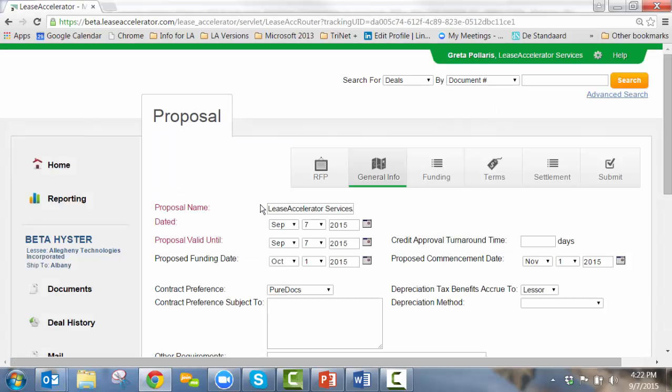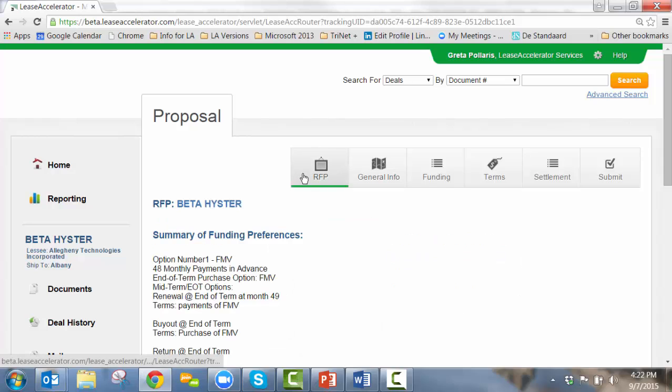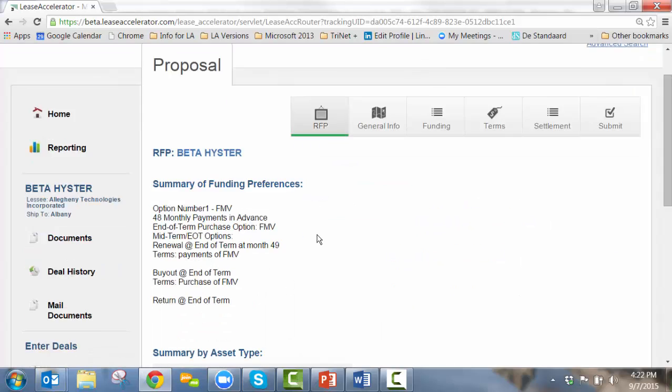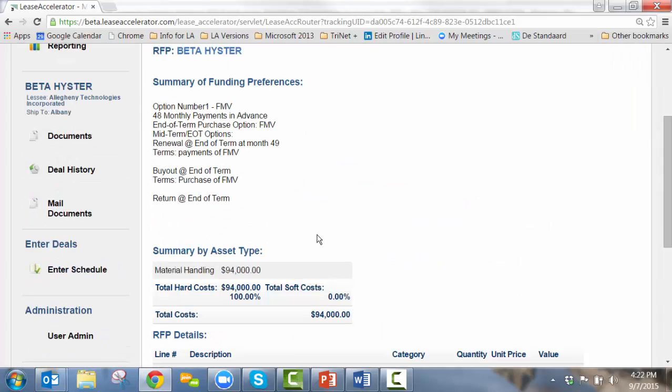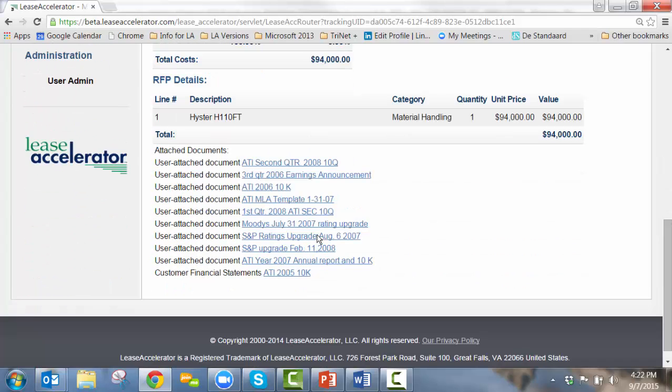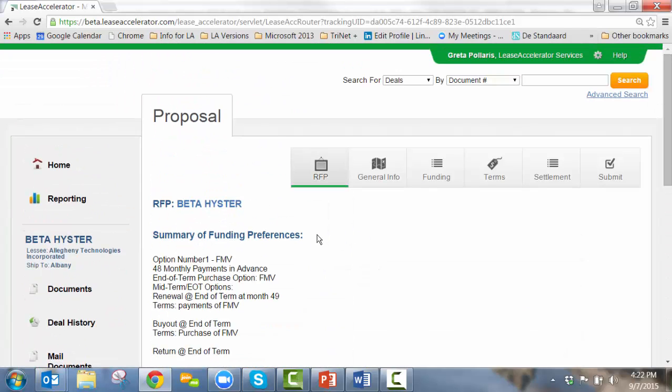Now you are in the proposal screen, which has the 6 tabs at the top right hand corner that you will go through: RFP, General Info, Funding, Terms, Settlement, and Submit. The first tab is called RFP and provides a summary of the funding preferences for the RFP. You do not need to do anything on this page. This is for informational purposes only.